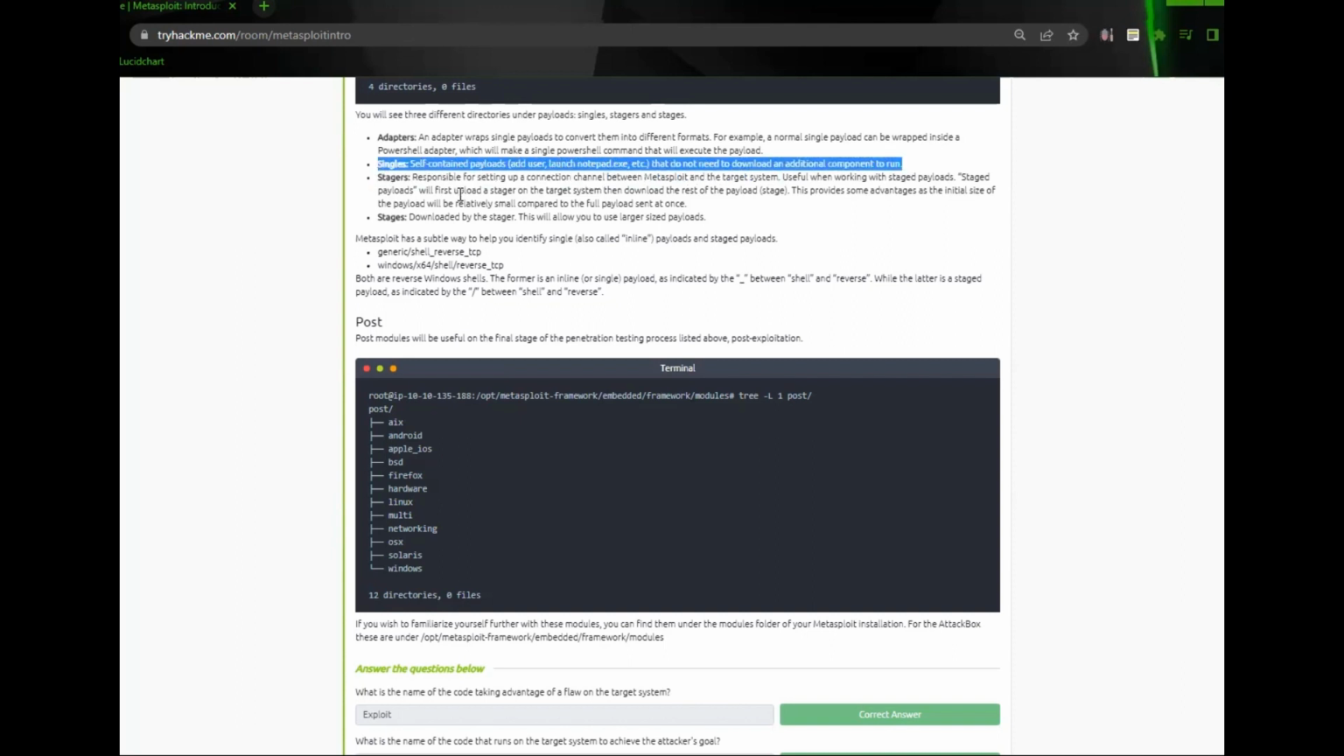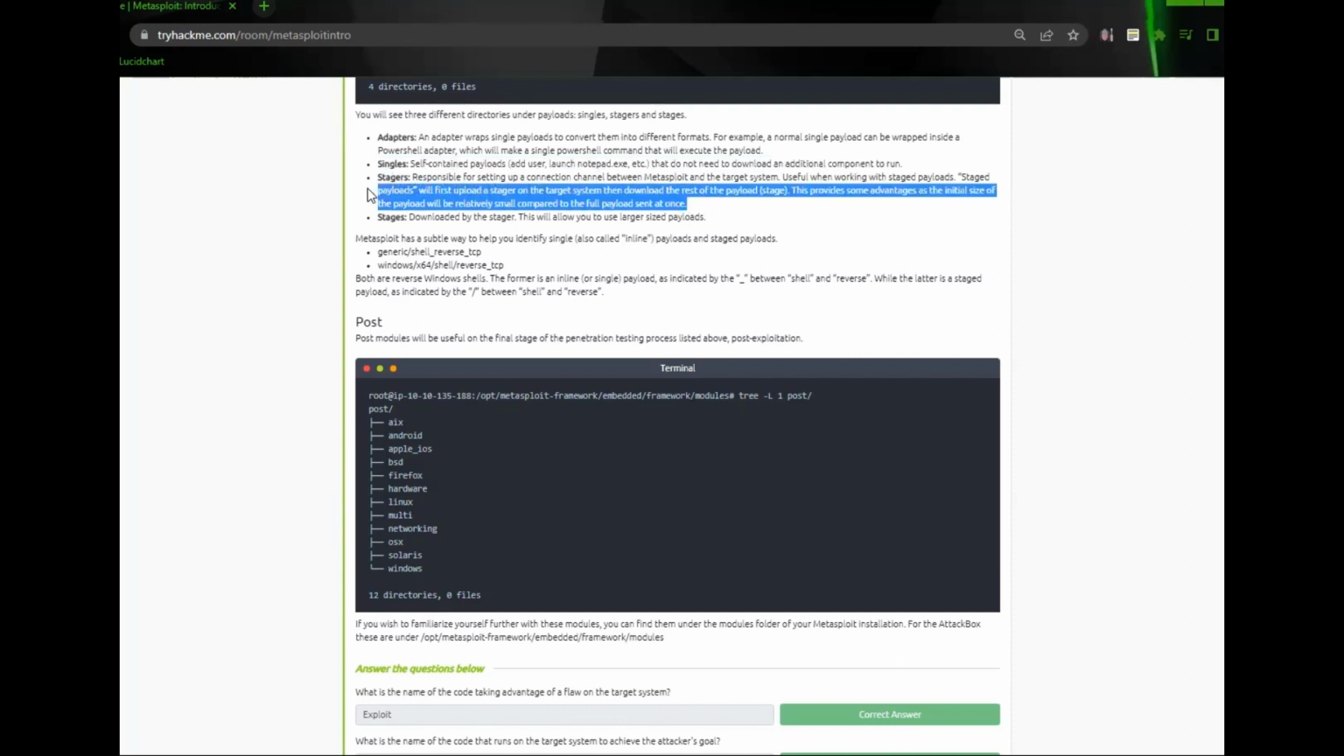Stagers are responsible for setting up a connection channel between Metasploit and the target system. Useful when working with staged payloads. Staged payloads will first upload a stager on the target system, then download the rest of the payload, the stage. This provides some advantage as the initial size of the payload would be relatively small compared to the full payload sent at once. So it uses multiple stages in order to run the payload, essentially. Stages are downloaded by the stager. This will allow you to use larger sized payloads.